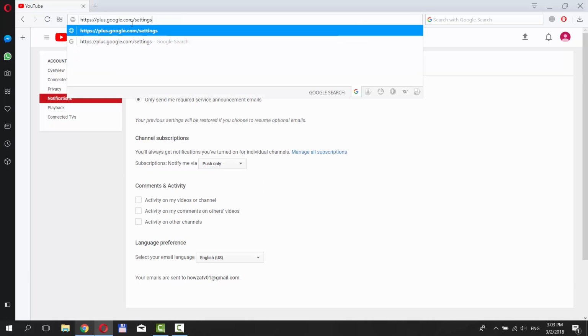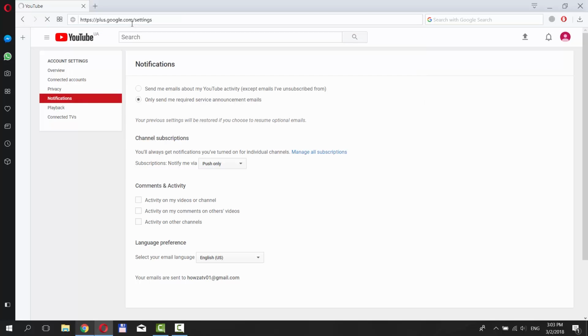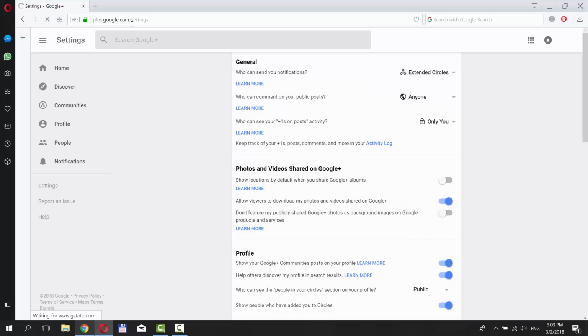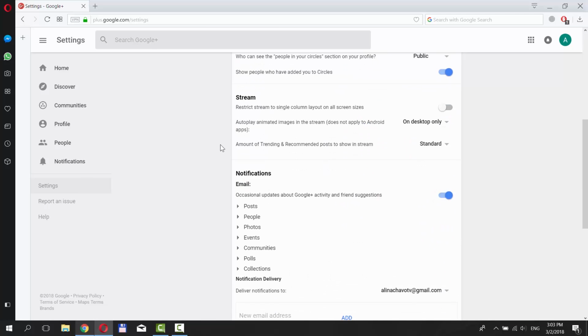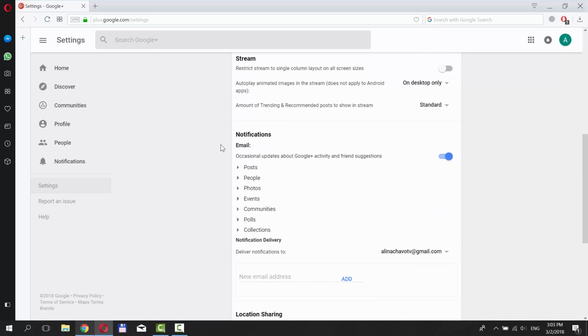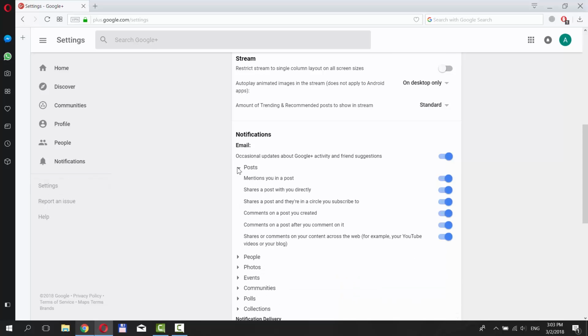Paste the link from the description box down below to disable email notifications with the help of Google Plus. Select Settings from the left side menu. Scroll down and look for Notifications box. Click on the tiny arrow next to Posts, Options. Switch off all notifications. You can keep switch for mentions you in a post on.